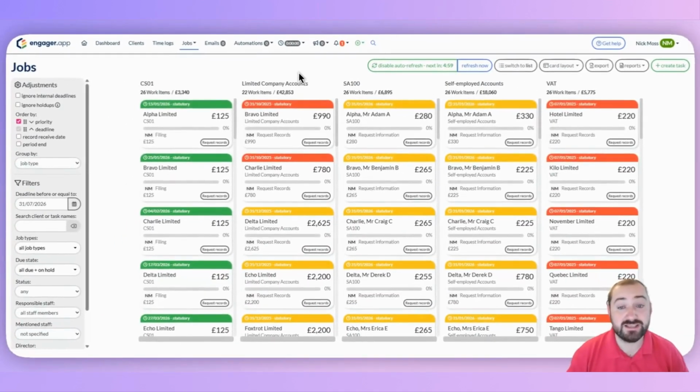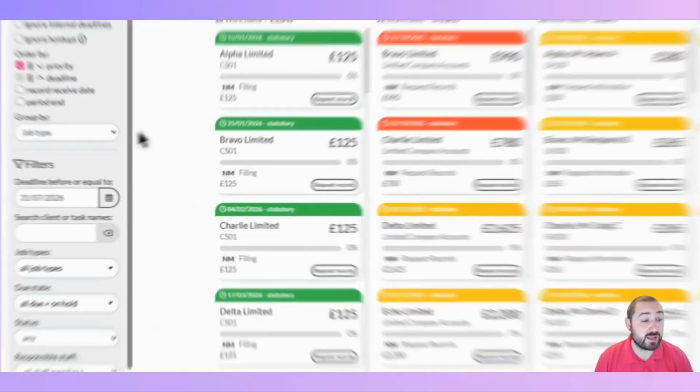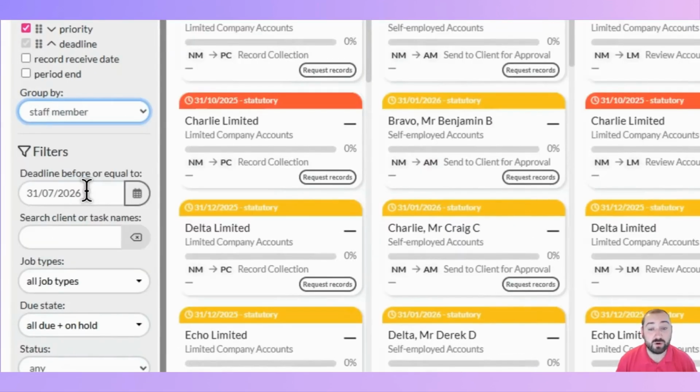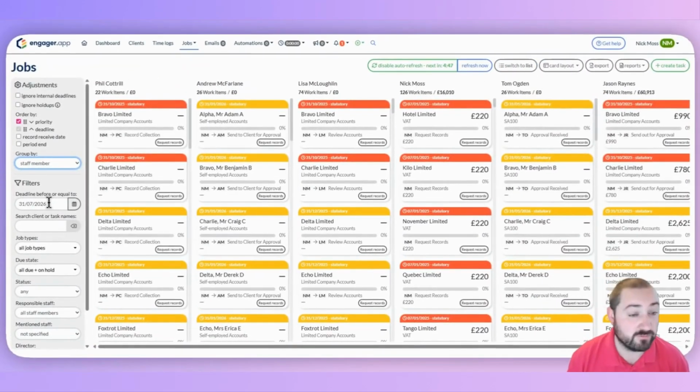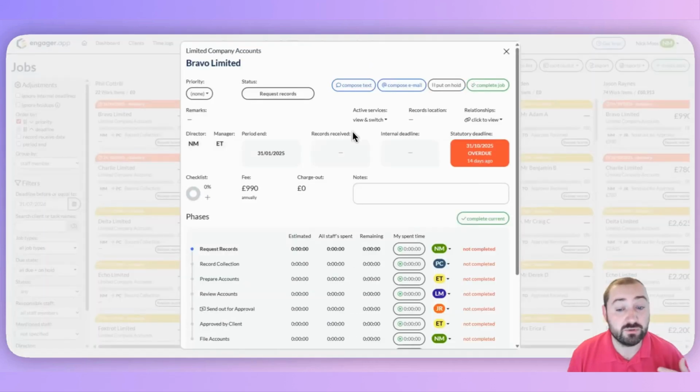So here I have an amazing Kanban board that I'm able to set up based on particular job type. For example, I've got CS01s, limited companies, SA100s, but I'm then able to filter it by staff member. It can tell me what each staff member has got to do. Looks like I've got a few things overdue on my ones here, but I'm able at any point in time to go and view what I need to go and complete within that particular job and who's responsible for it.